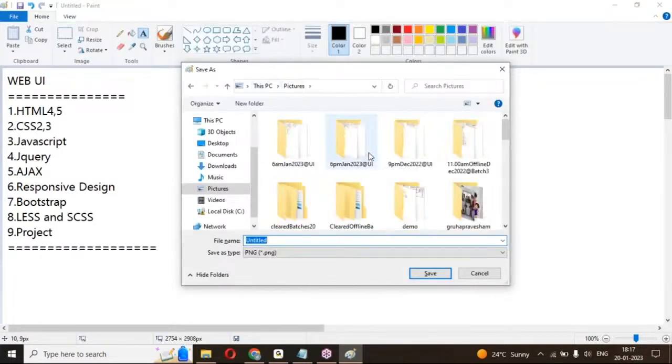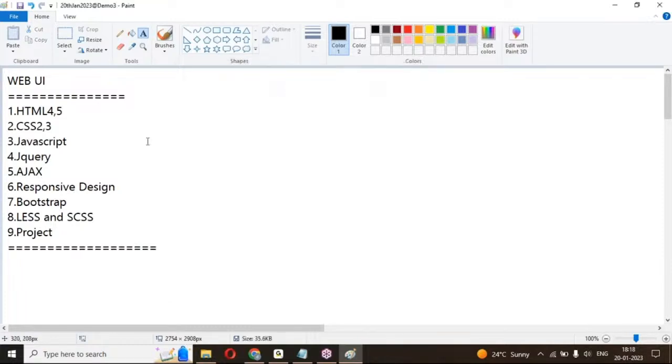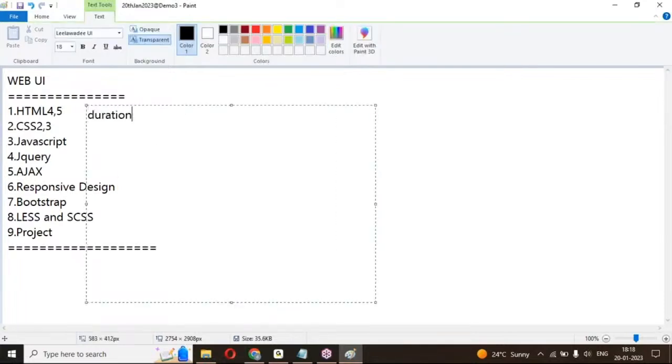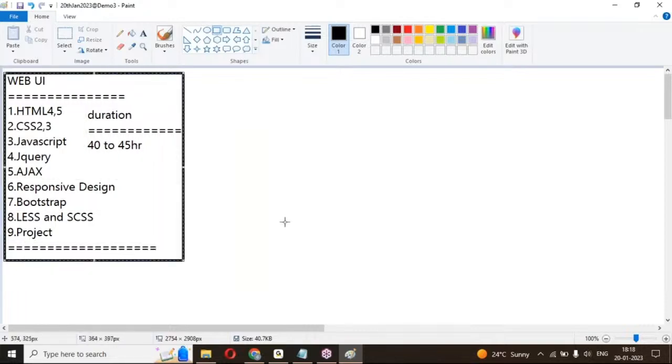I'm going to cover all these topics in the next 40 to 45 hours of sessions. Here UI means user interface. To cover all this content, I'll take the next 40 to 45 hours of sessions.